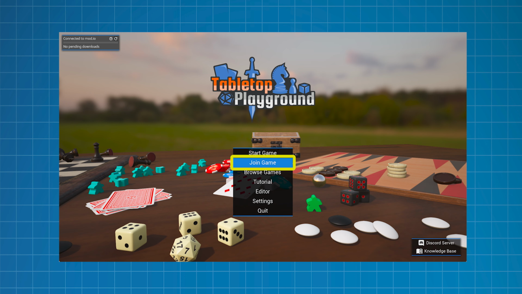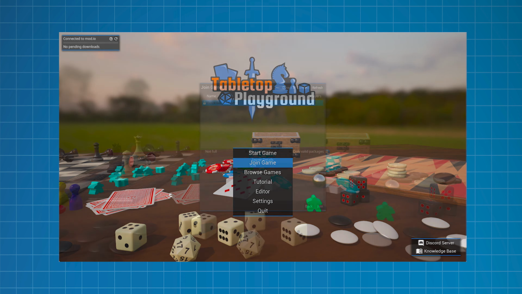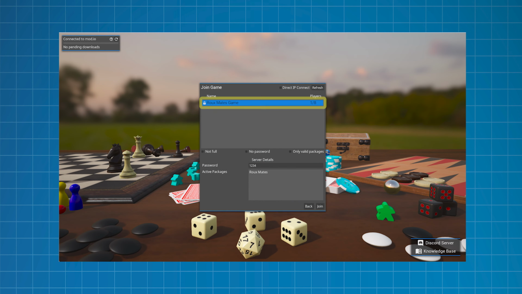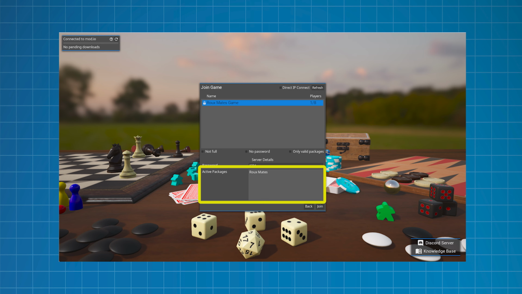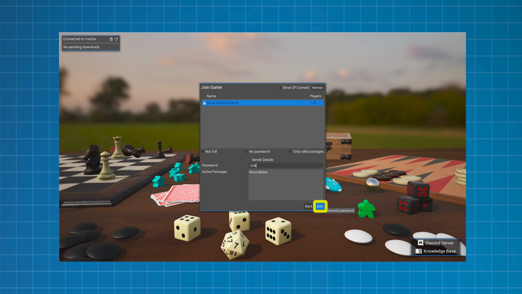Click Join Game in the main menu. Find the table you'd like to join on the list. Enter the password the host has set. If the package is public, mod.io will prompt you to subscribe and download the package. If the package is private, mod.io should have already downloaded the package because you subscribed to it. If this isn't the case, try clicking the refresh button in the mod.io box in the upper left corner. If this doesn't work, you might need to restart Tabletop Playground. Click Join. You're now ready to play.